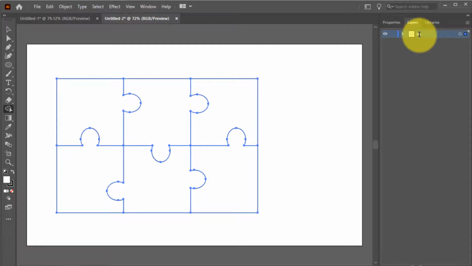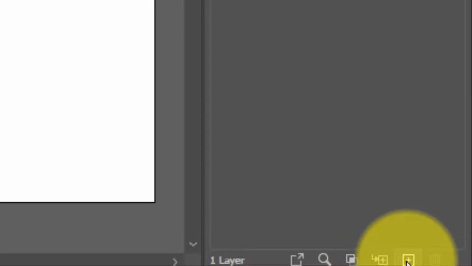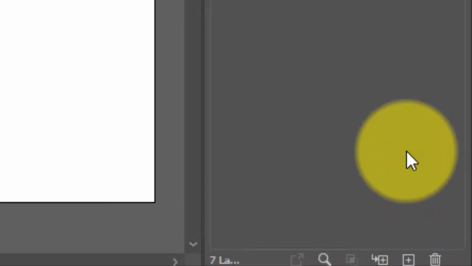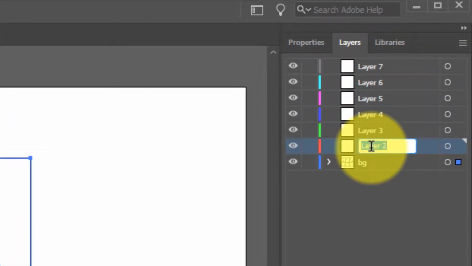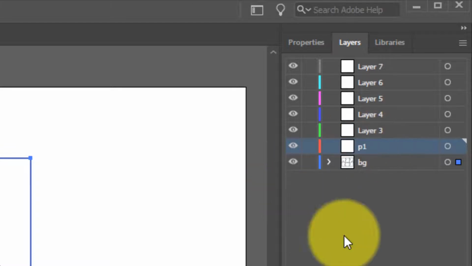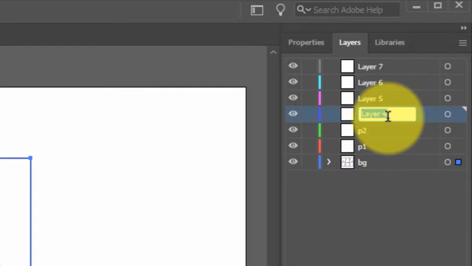The next step is we're going to need a new layer for each puzzle piece. So in the bottom right hand corner here, there is a little plus icon. Click on that 6 times, 1, 2, 3, 4, 5, 6. And let's rename each of these. So the first one is going to be P1 for piece 1, and the next one P2, and so on. So just do that, and then we'll get to the next step.